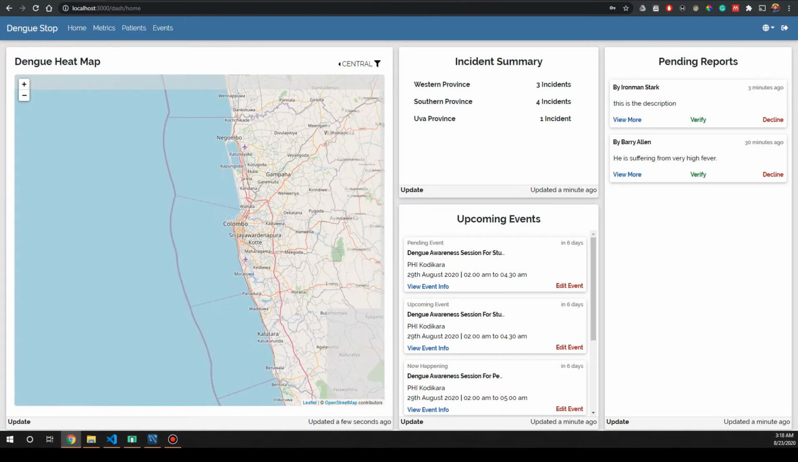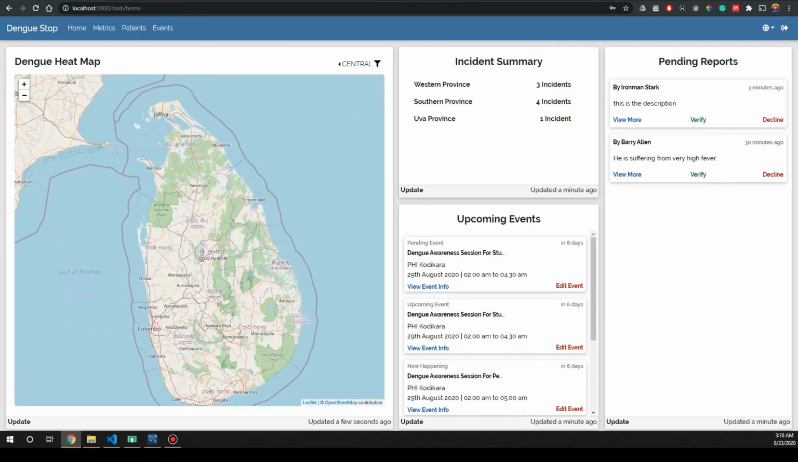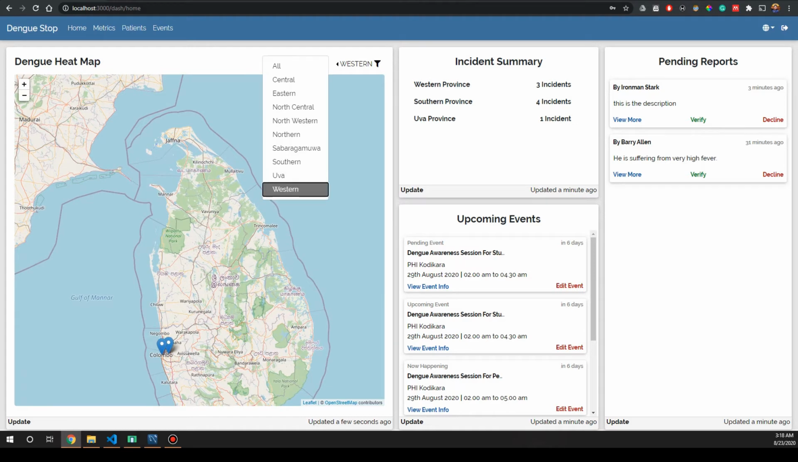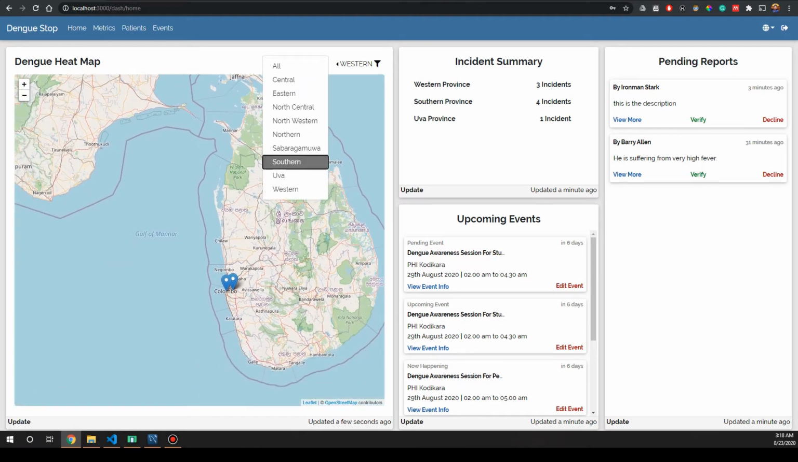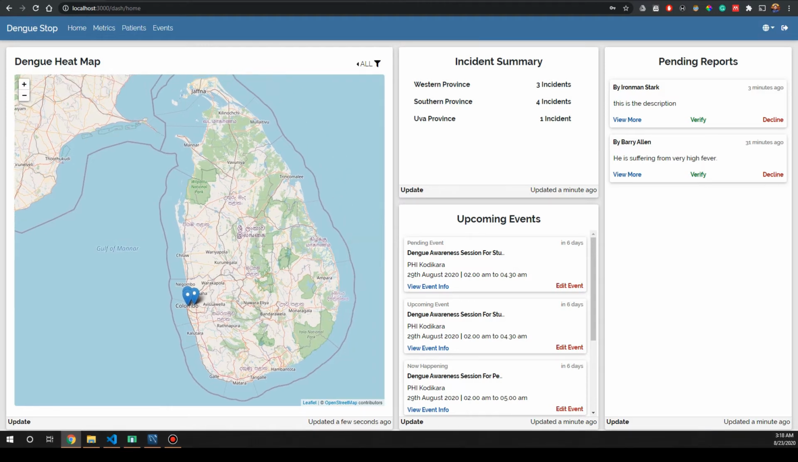Of course, there are no central events, right? But if you put western, you can see there's more, and I think southern also has some. Southern, of course, should be in this area, but all the events are in this area, right? But anyway, I'll just put all. So based on that, you can filter and see how many incidents there are. When it is like that, all the incidents are showing on the map like this.